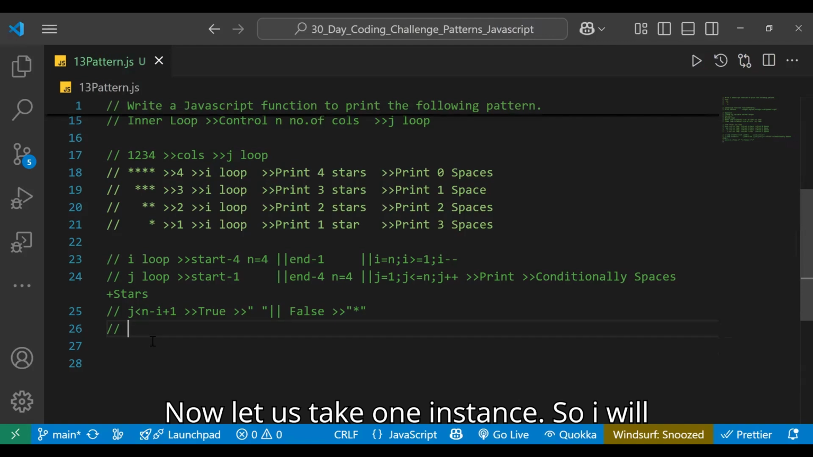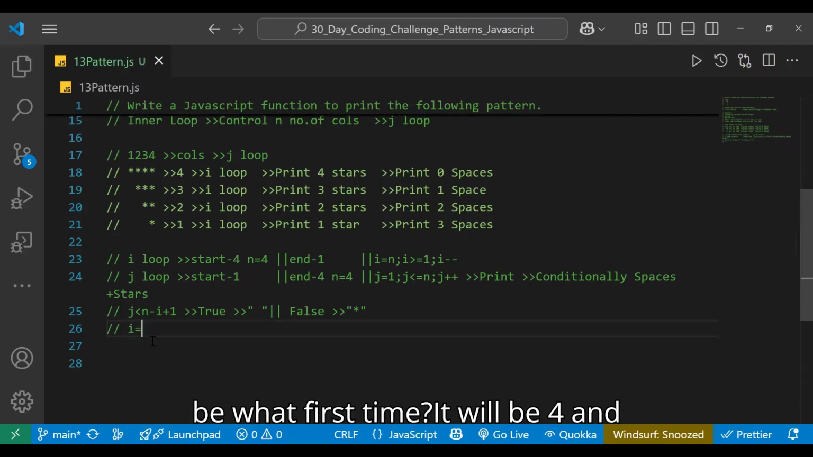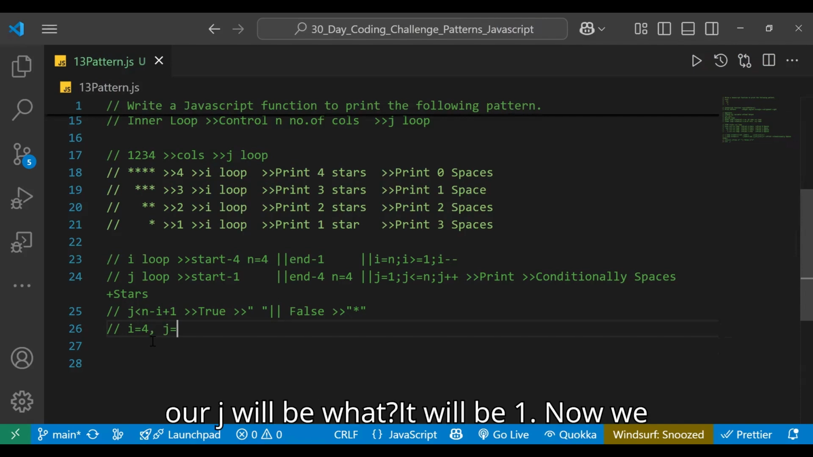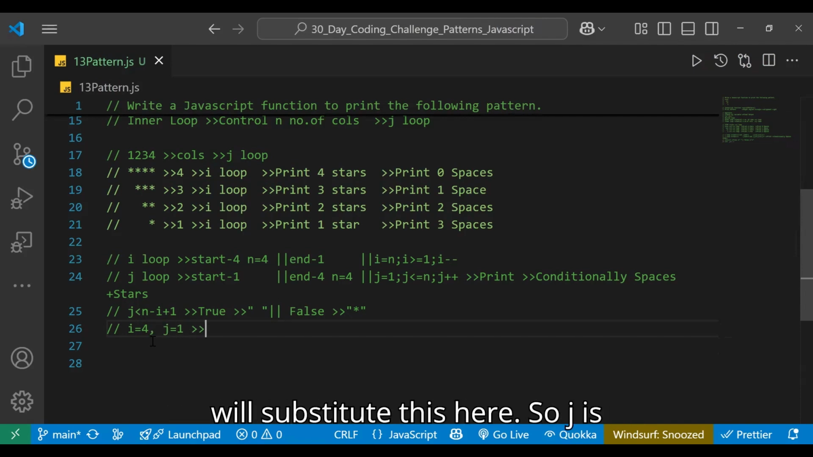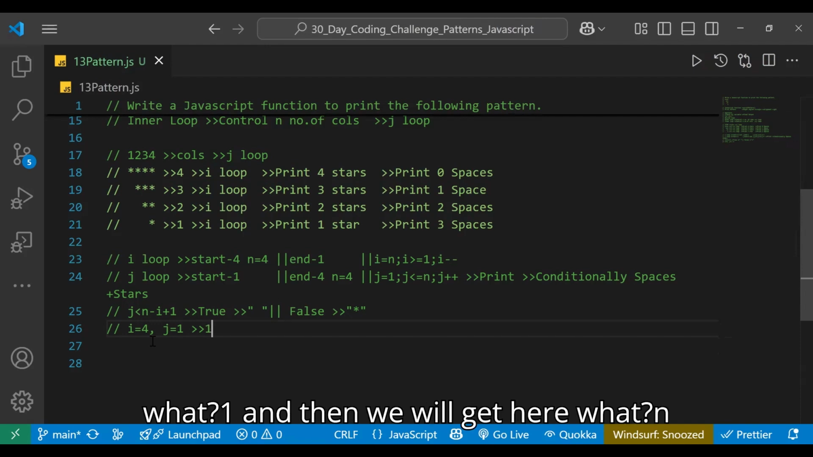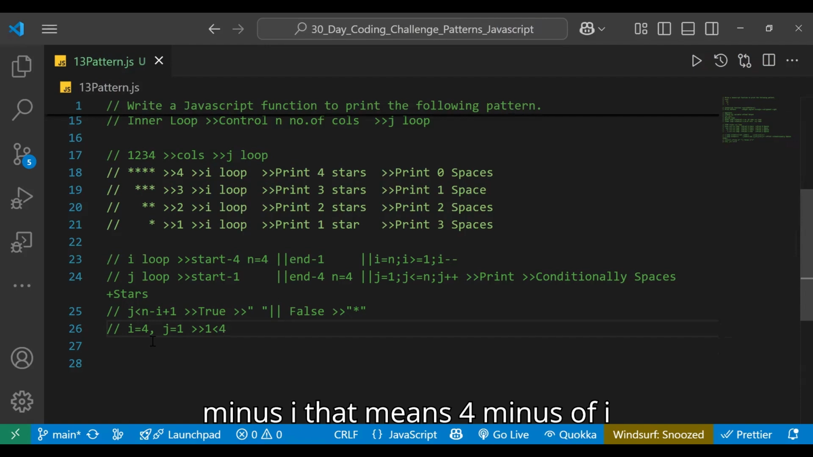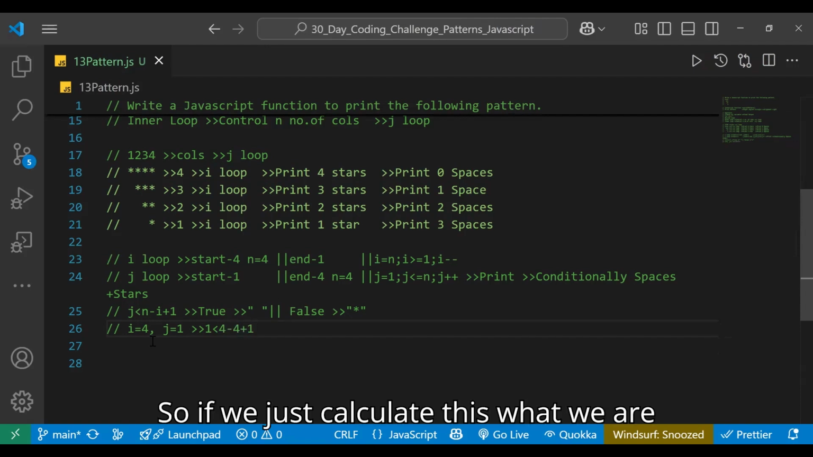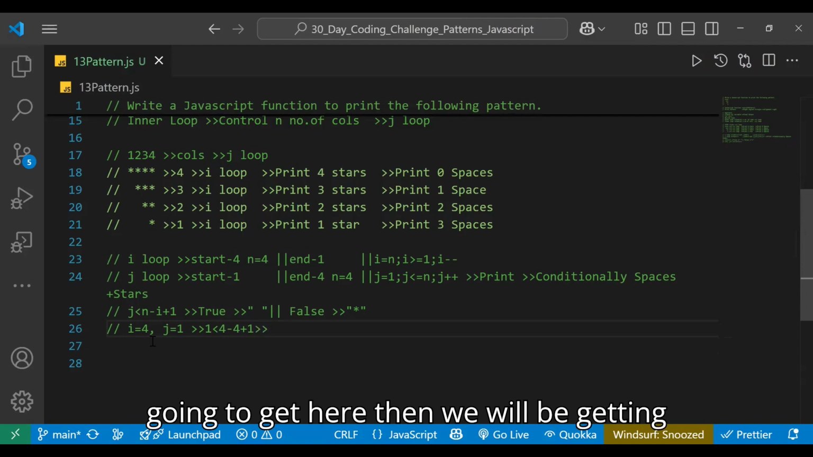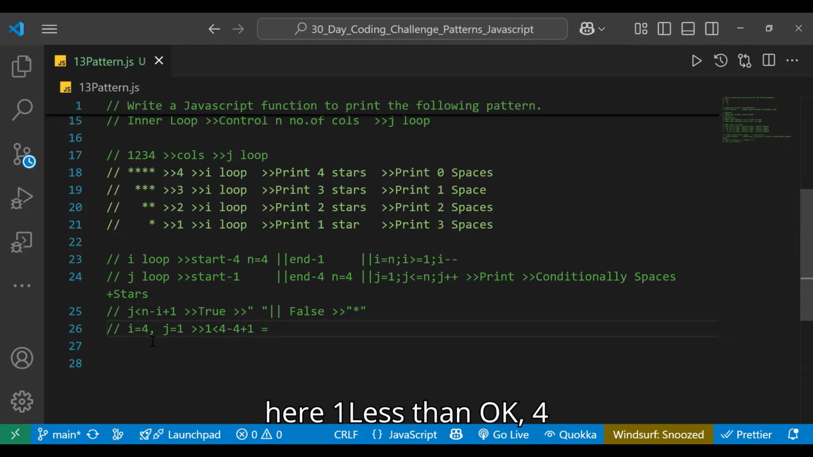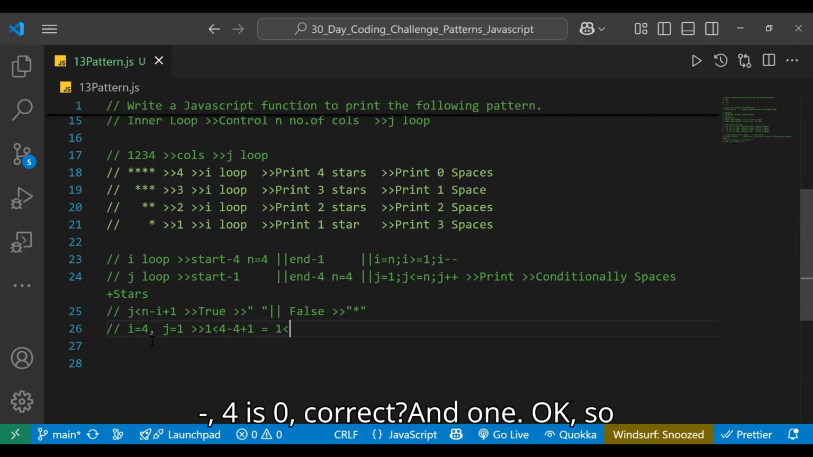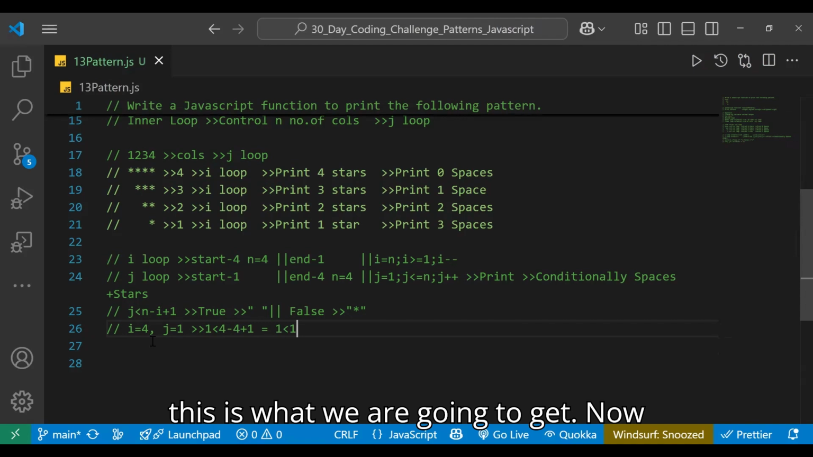Now let us take one instance. First time i will be 4, and our j will be 1. Now we will substitute this here. j is 1, and then we get n minus i, that means 4 minus 4, plus 1. If we calculate this, we get 1 less than, 4 minus 4 is 0, and 1. So this is what we are going to get.